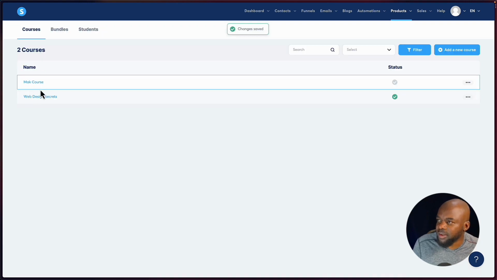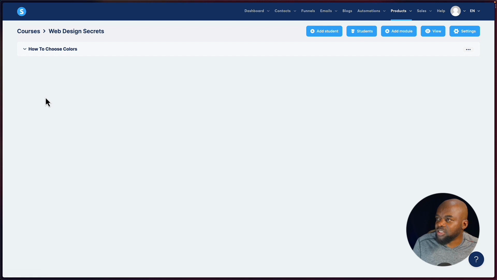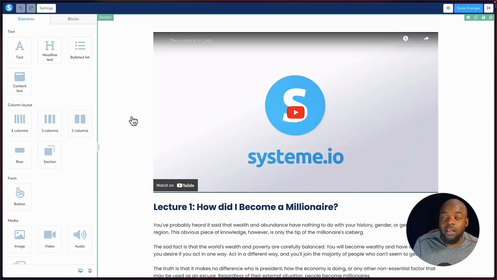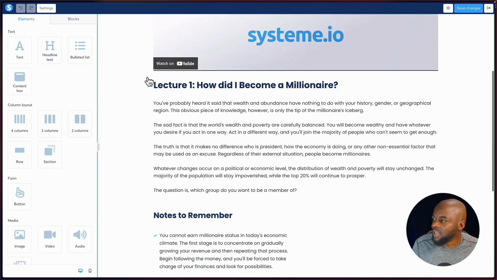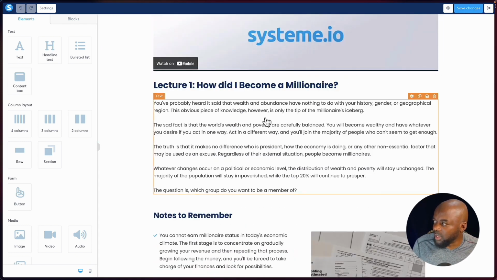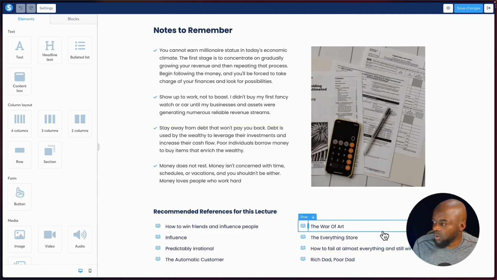Okay, so you can see here we have Mac course. So I want to go to this one here, which I've already created, and show you how easy this is. So I've just created one lesson here called how to choose colors. So if I click here, this is what the UI looks like. So you have a space here for a video if it's a video that you want to add. And then over here you have all your titles and then your description and pretty much what the course is about.